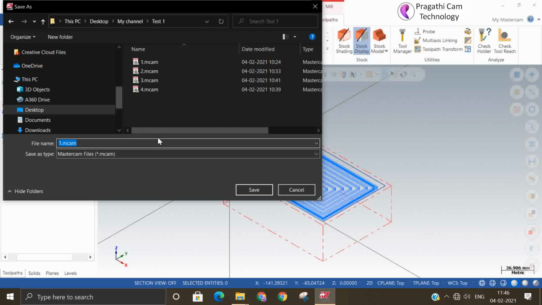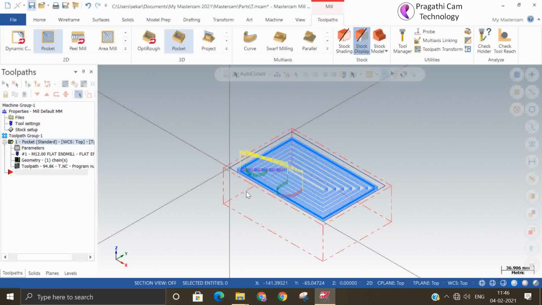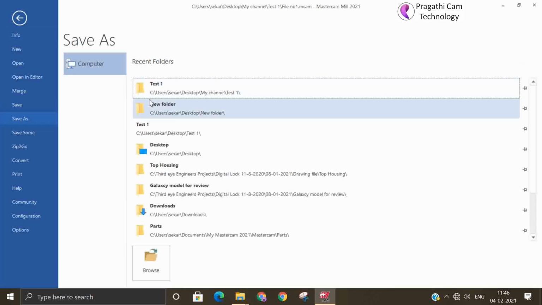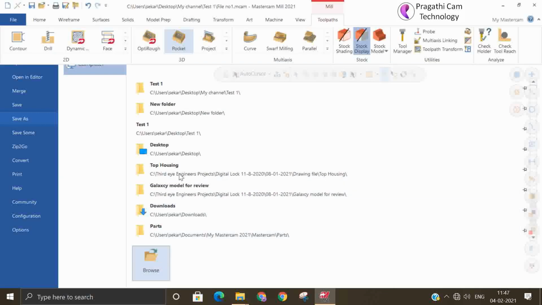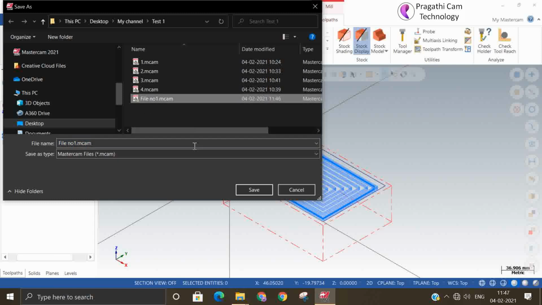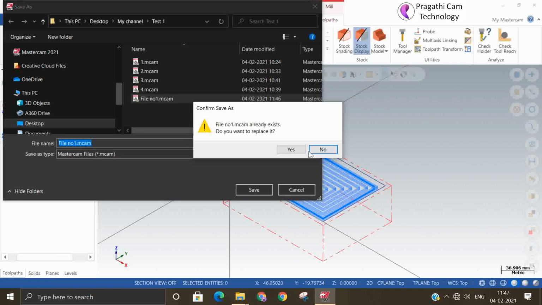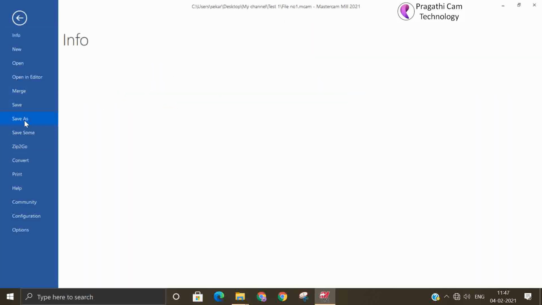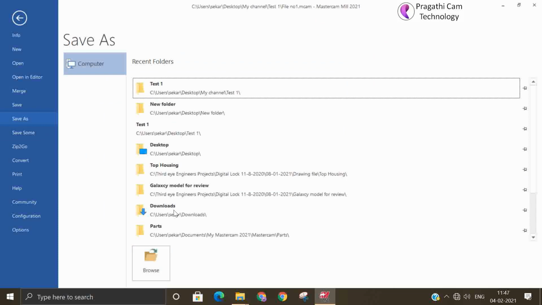So I'll give the name file number 1. This is the file I initially received, and I made the toolpath and kept it ready. Now the design department is going to supply a new model, so for that I'll make the necessary changes. I'll save as the same file and open the saved file.